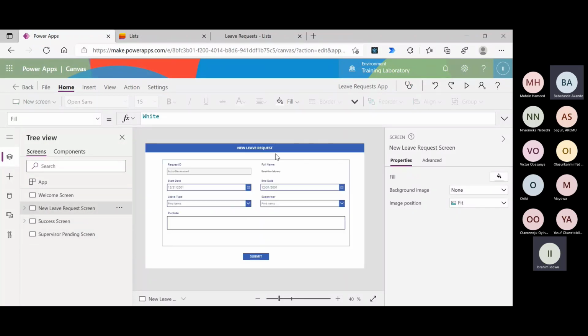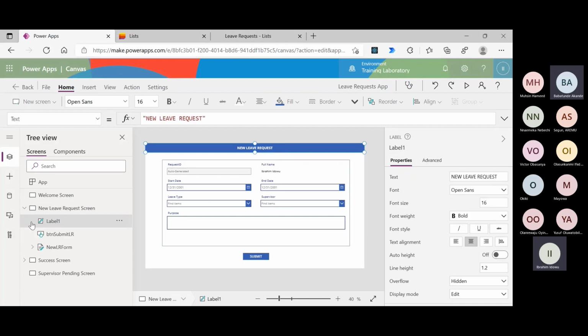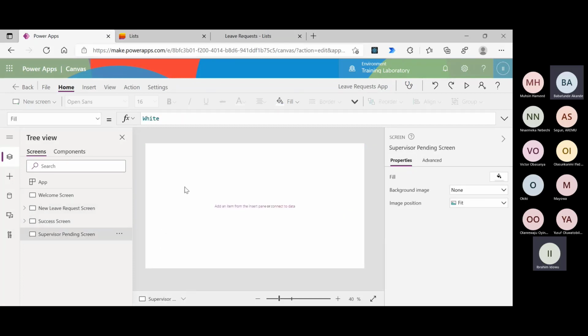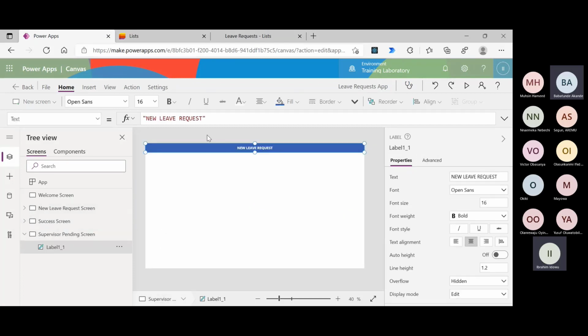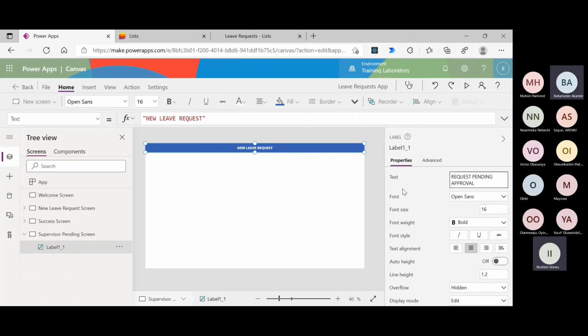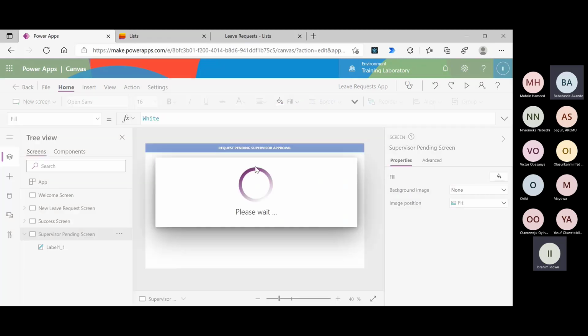So one thing that I will do is copy this header. This is where components come in. You can also make use of components that allow you to automatically have all of this. So what I will say is request pending approval, okay? Or let me say pending supervisor. Right, so I'll do this.